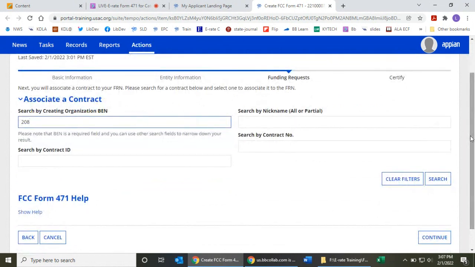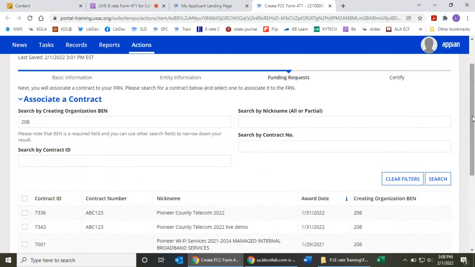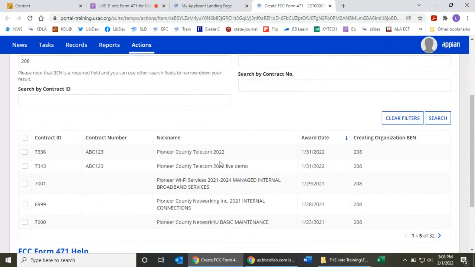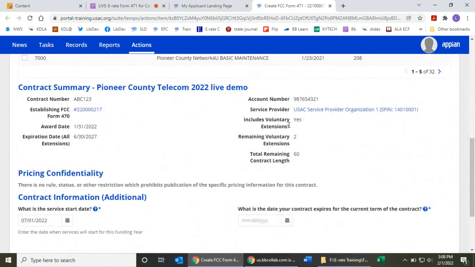The next page is for associating or linking that contract to this funding request. By default, my filer entity number is already entered, and I can click on search to see the list. If I wanted to narrow it down and I knew something like the nickname for that contract, or the EPC contract ID, I could use that to narrow things down. But in this case, when I click on search, it conveniently shows the most recently created contracts first. When you find the one that you want to reference, you're going to check the box to the left. So in this case, I'm going to look at Pioneer County Telecom 2022 live demo. When I check the box to the left and scroll down, the summary information from that contract record I made is pulled into this funding request.